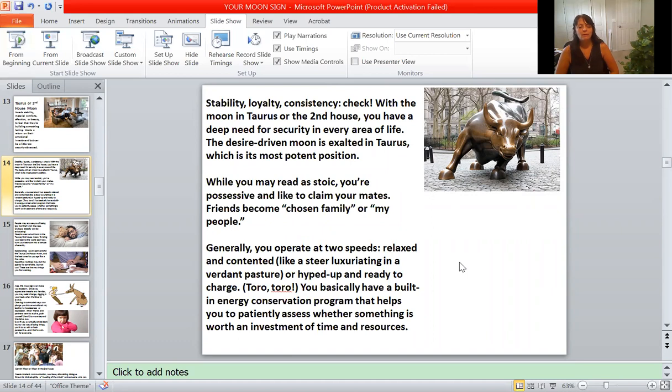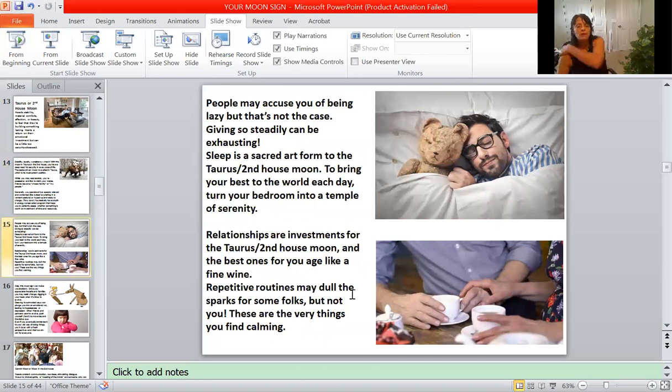You basically have a built-in energy conservation program that helps you to patiently assess whether something is worth an investment of time and resources. People may accuse you of being lazy, but that's not the case. Giving so steadily can be exhausting. Sleep is a sacred art form to the Taurus or second house moon. To bring your best to the world each day, turn your bedroom into a temple of serenity. Relationships are investments for the Taurus or second house moon, and the best ones for you age like fine wine.